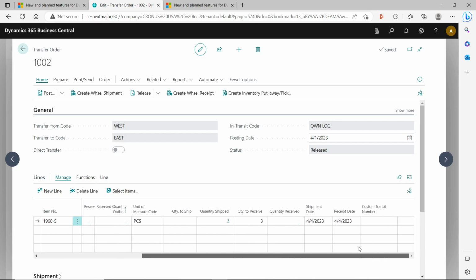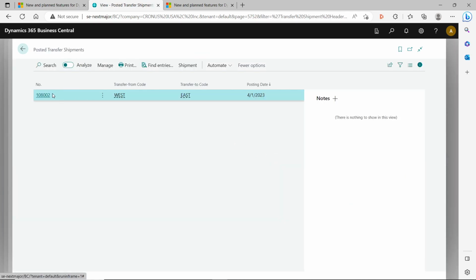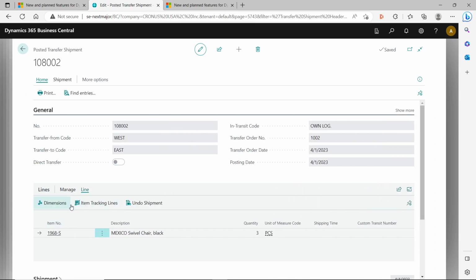many features related to the transfer order. So another thing I want to show is for this transfer order, you could see it's already shipped, but I didn't receive it yet. So I created a transfer shipment, but I didn't post the transfer receipts yet. So if I navigate to the shipment here, and then open this transfer shipment, and go to the line, and you can undo the shipment. So that's another very nice feature regarding the transfer orders. So you can undo the shipment now.